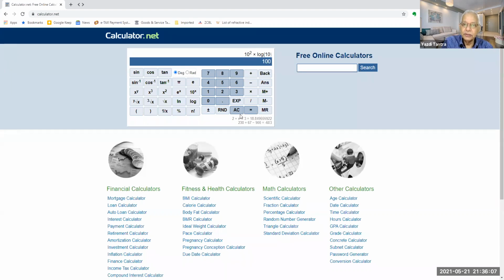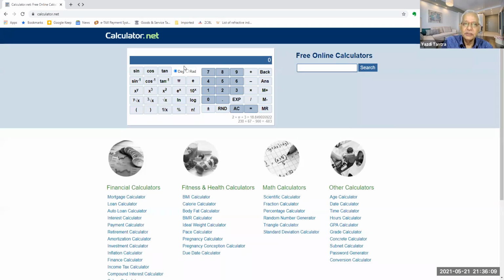You have factorials, you have a lot of these basic scientific functions. Of course, you have percentage also. You can put brackets if you want. So this is a very simple calculator where you can do all your calculations straight away.